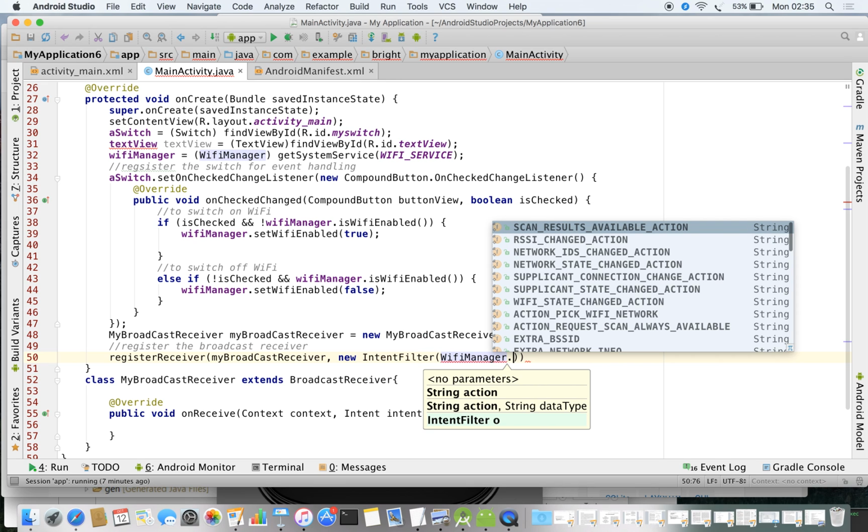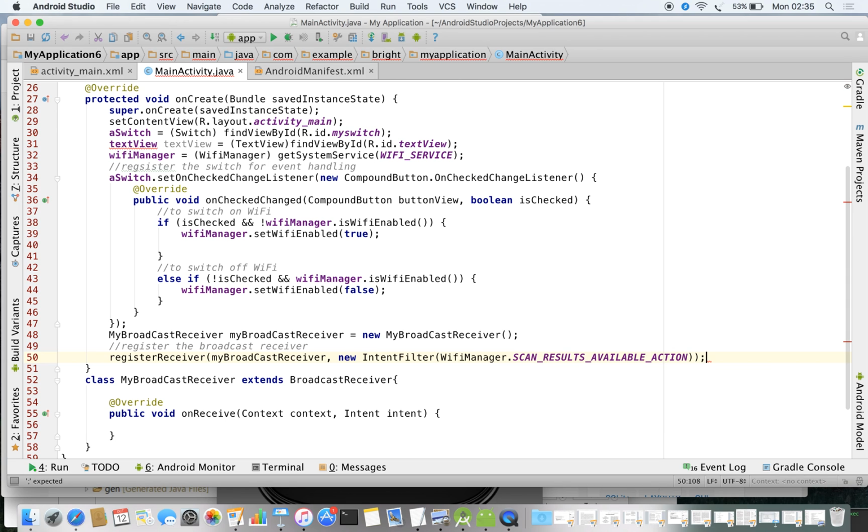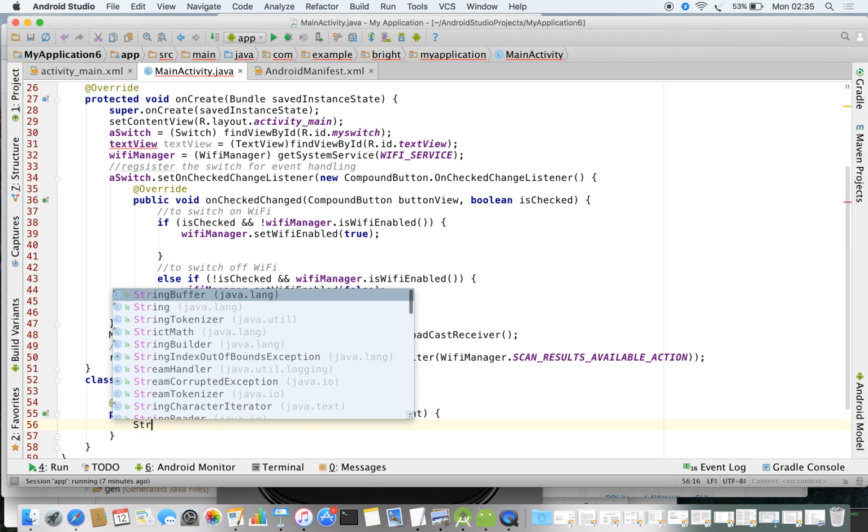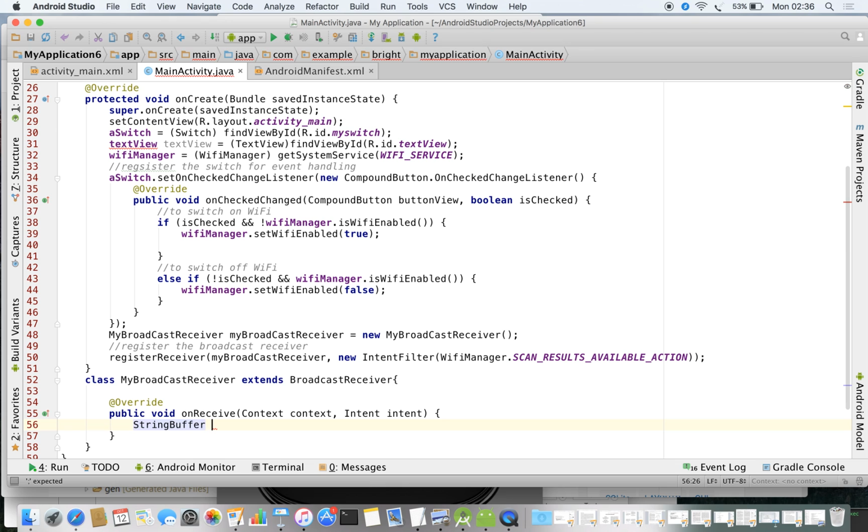and using WifiManager we have to say SCAN_RESULTS_AVAILABLE_ACTION. This is the argument we need to pass, because we are going to scan the available Wi-Fi connections. So whenever there is some change, the broadcast receiver will be notified and its own onReceive method will be invoked. Now, there may be some appending, so I'm going to create a StringBuffer object. StringBuffer equals new StringBuffer.